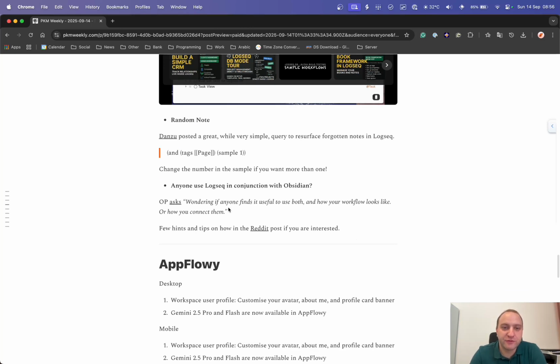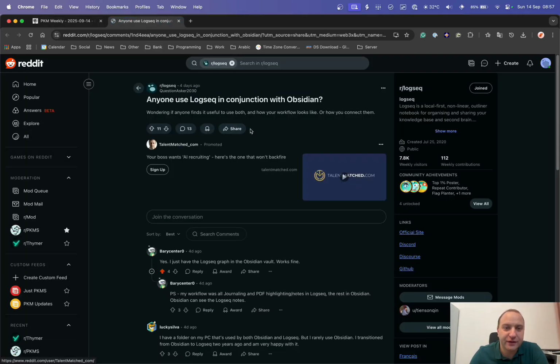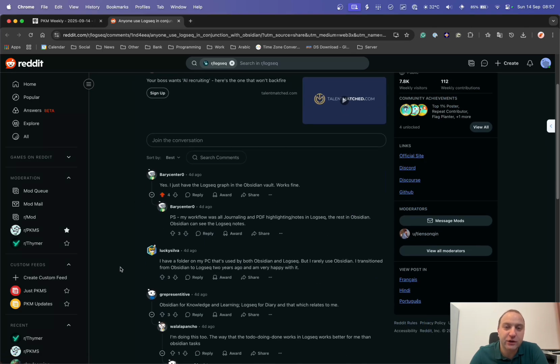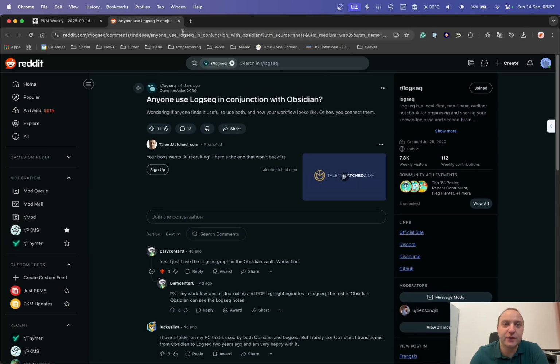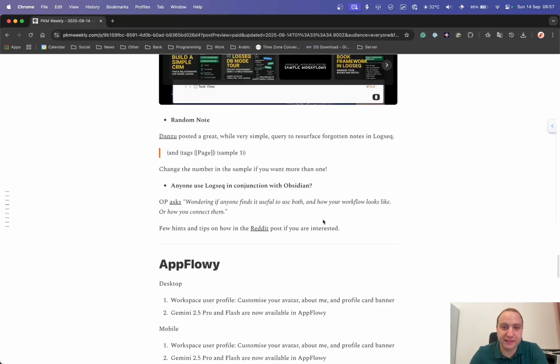And then there was one on Reddit, a user that asked, anyone use Logseq in conjunction with Obsidian? So I'm wondering if anyone finds it useful to use both, and how and what the workflow looks like. So again, if you just go to Reddit, a few comments have been posted with a few indications of how people are doing it. So if you are interested, it's well worth having a look at that one.